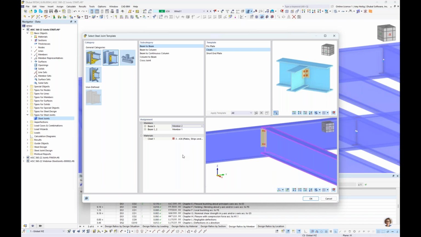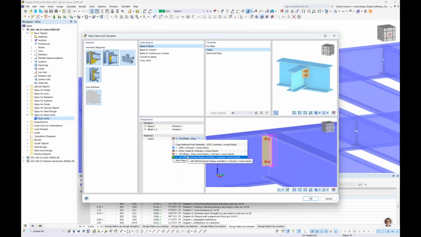Now it's possible to also define this later on under the individual component, but if we have our material available, we can select it here from our dropdown. Alternatively, if we do not see our relevant material, we can choose the new material option here.